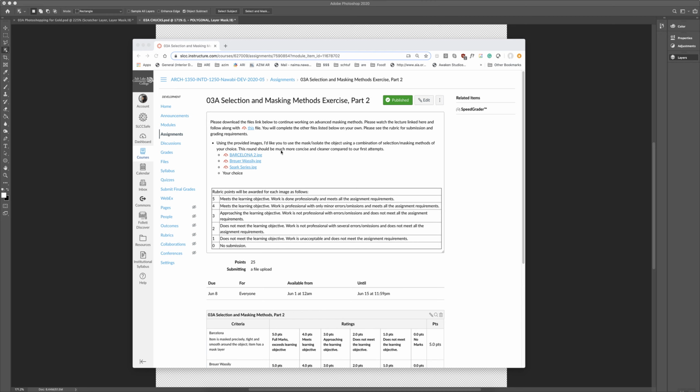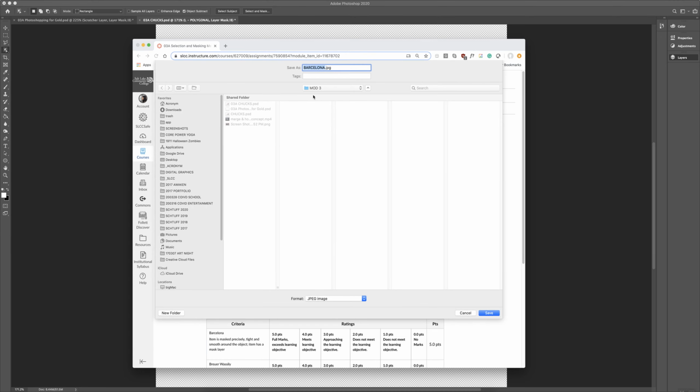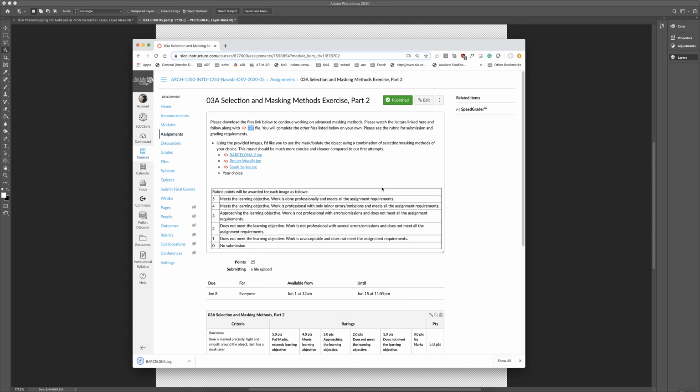So for this, I'm going to start off with this file right here that's labeled this, and then the others you're going to do on your own. Now I'm going to right click, save link as, and on my Creative Cloud I have a Mod 3 folder and I'm just going to drop it in there. Now if you wanted more of a review on how to save or how I like to save, please watch our first lecture. And you can see that the Barcelona is saved right here, and I don't have my computer automatically open up JPEGs in Photoshop.